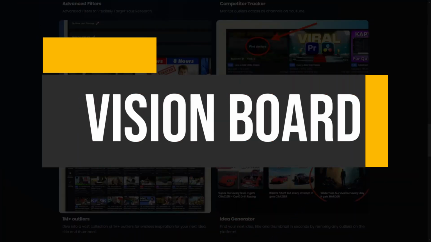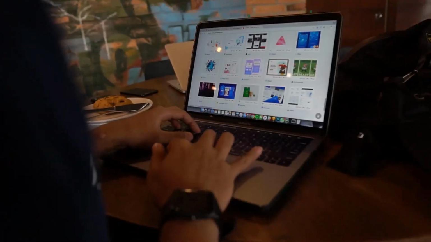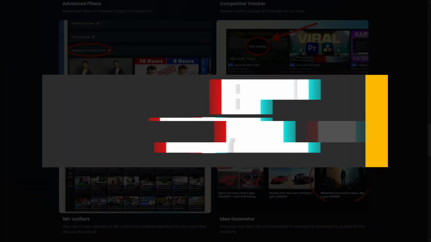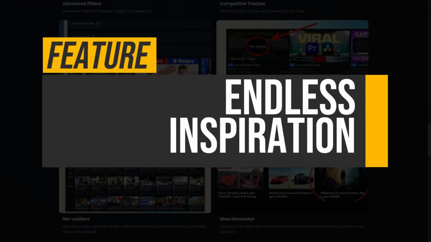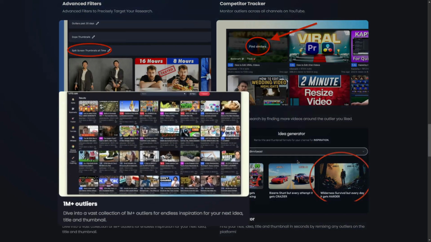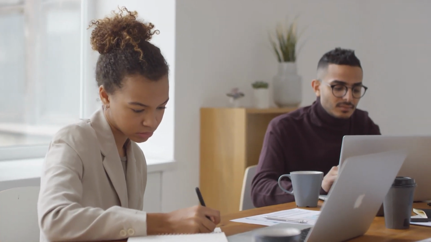Vision Board. Save your favorite thumbnail pics on a personal vision board for later inspiration. This feature allows creators to create visual ideas that resonate, streamlining the creative process for future projects. Endless inspiration. Access a vast collection of over 1 million outliers for endless creative inspiration. This extensive database provides diverse ideas, helping creators remix and innovate their video concepts efficiently.